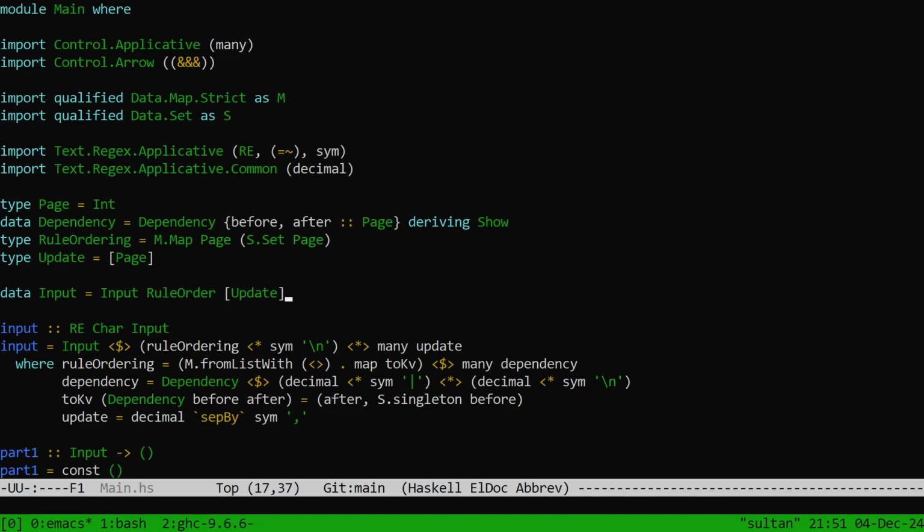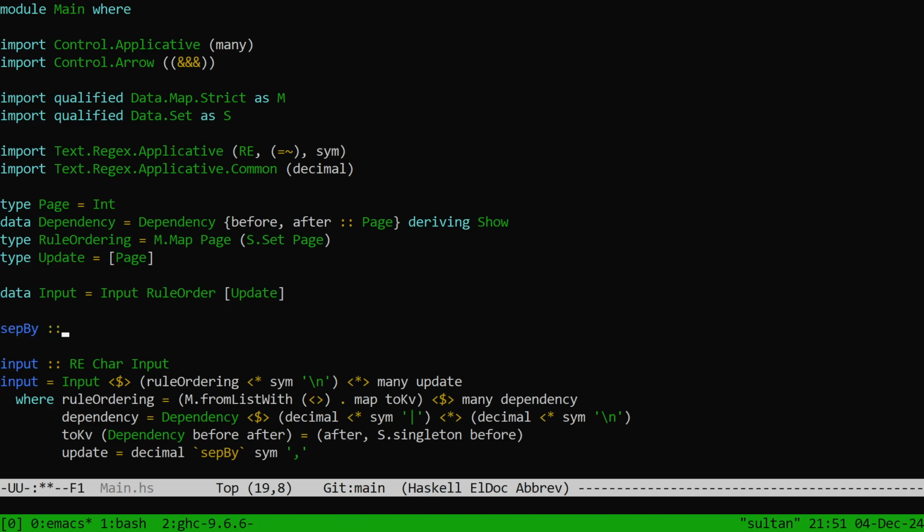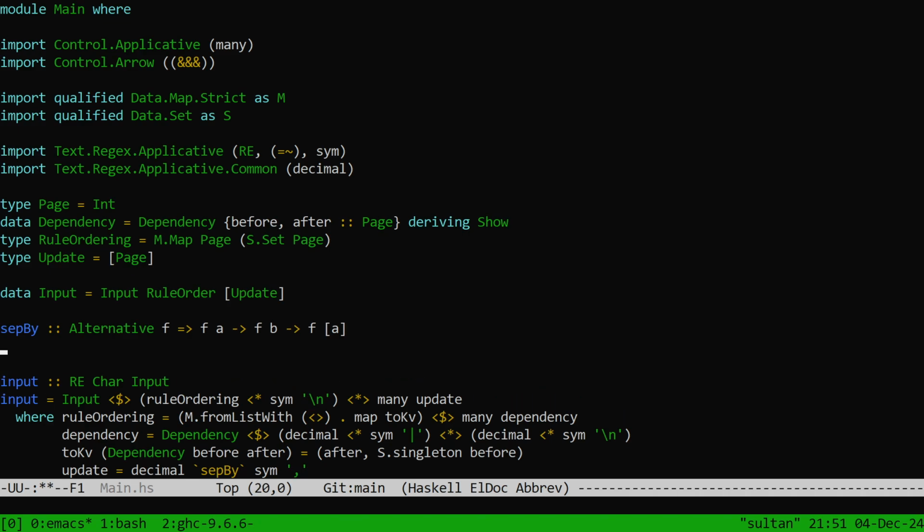So what do I have left to implement? It's just sepBy? That's not so bad. sepBy, provided that f is an alternative, takes an f a and an f b, and produces an f of list of a. That sounds right. Is there some reason I would need sepBy1? What's the difference in here exactly? The difference is that it always has to match at least one of them, I guess. Yeah, one or more occurrences, but zero or more is fine.